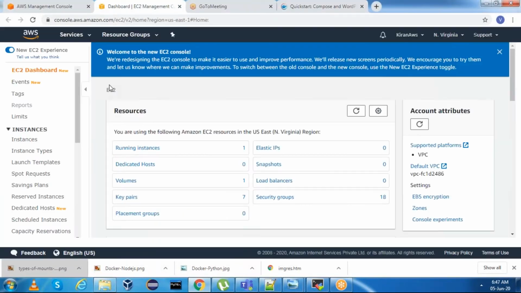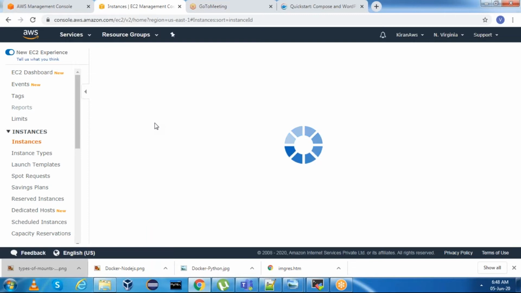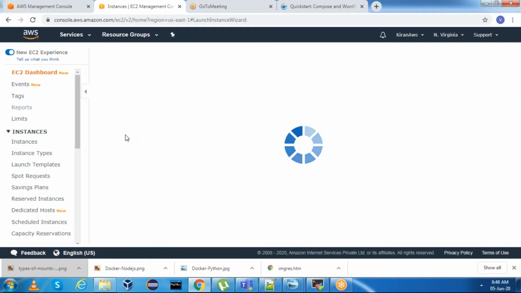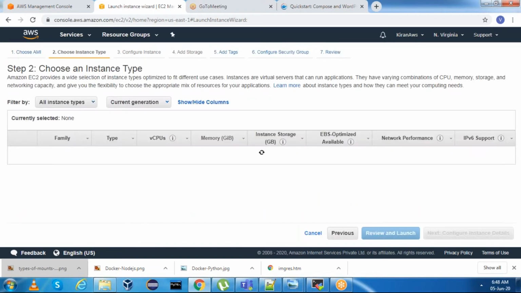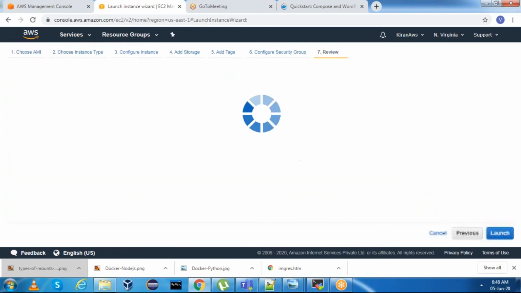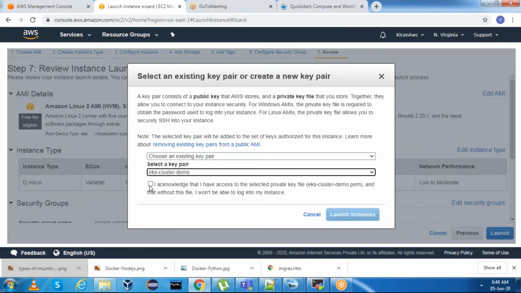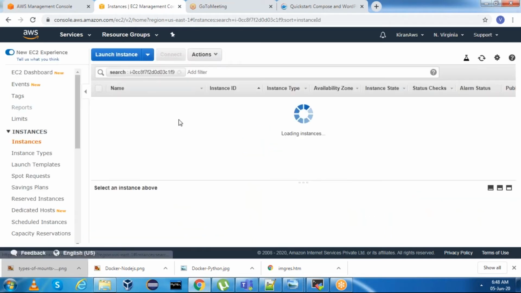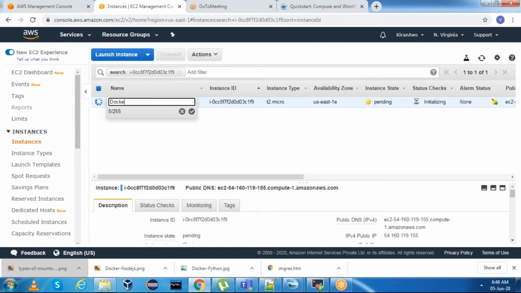I'm going to take an Amazon EC2 instance, launch instance, Amazon Linux 2, review and launch, EKS cluster demo, launch instances. This is Docker Compose WordPress. I'll keep this name, Docker Compose WordPress deployment.